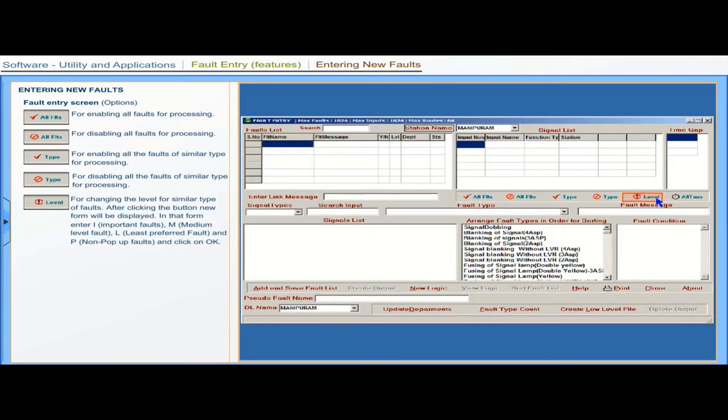After clicking the button, a new form will be displayed. In that form, enter I for important faults, M for medium level faults, L for least preferred faults, and P for non-pop-up faults, and click on OK. This button is for changing the time interval values for similar type of faults. Modify the time gap value and click on the Time button.